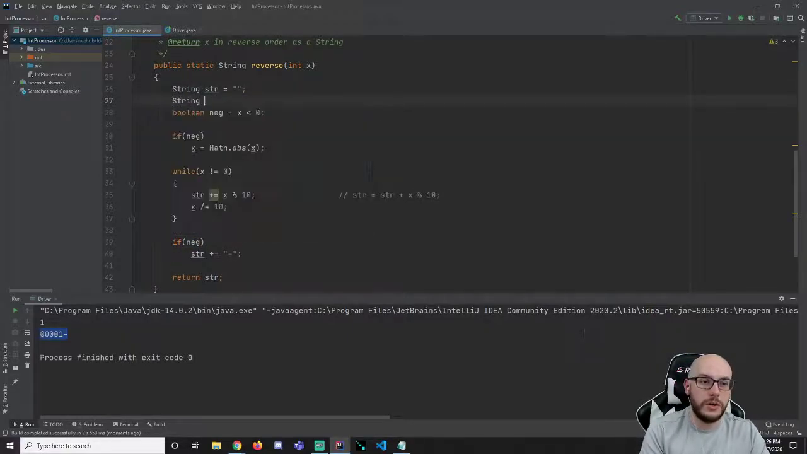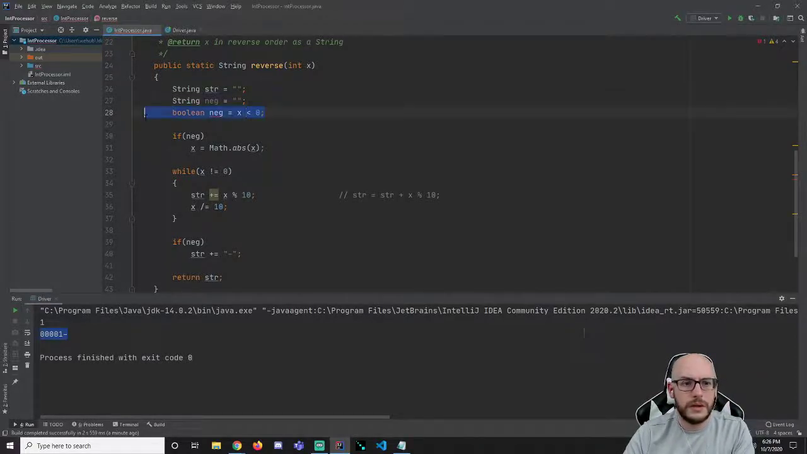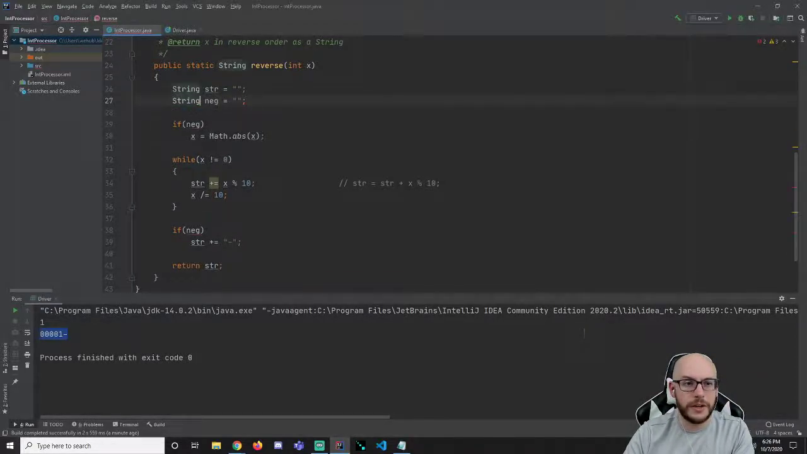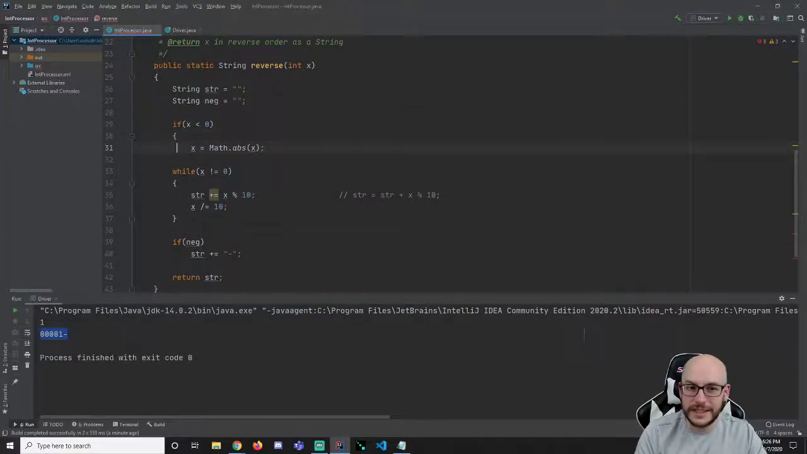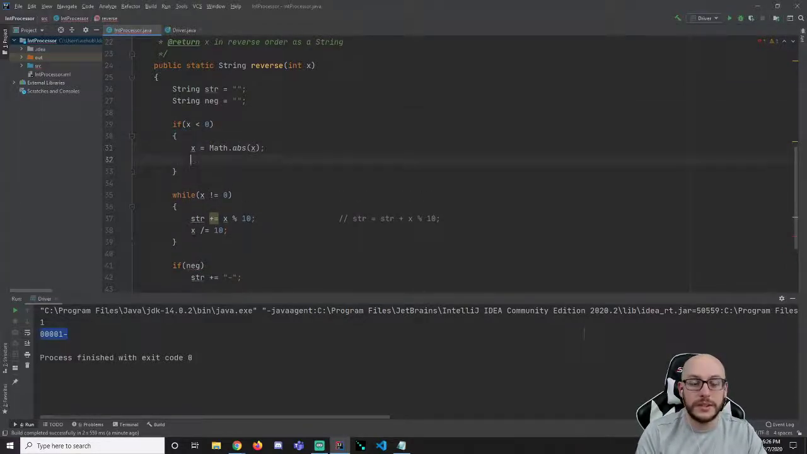Another route you could go is instead of a Boolean, a string. So I'm going to create a string called neg. I'm going to check to see, is x negative? If it is, I make it positive, but what I'm going to do is not add the negative symbol to str. I'm going to add it to neg. Okay, so keep in mind I'm in the if statement. I've determined that x is negative. We need to add to our string a negative. You could just set it equal to a negative.